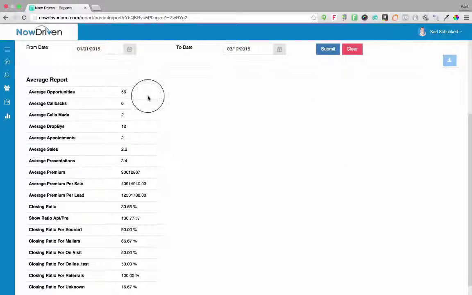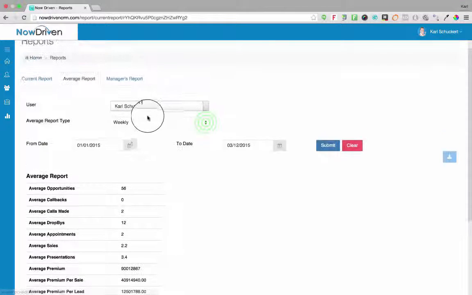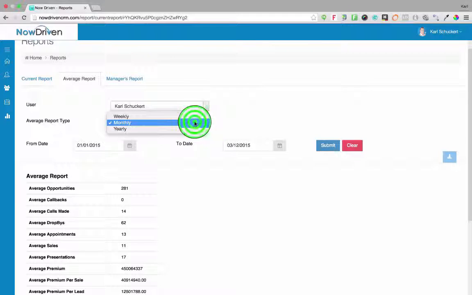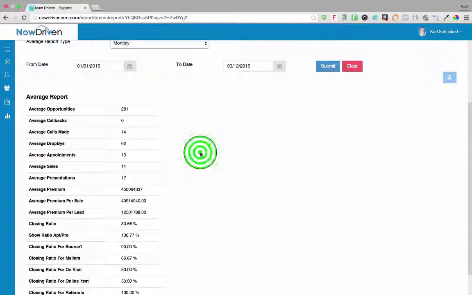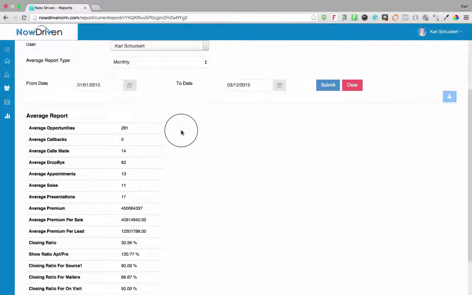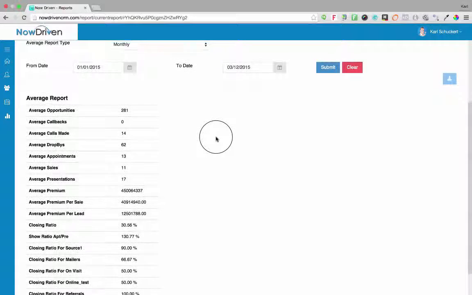Okay, so average number on a weekly basis, I think. Let's see. Yeah, let's just do monthly, but you can do monthly and yearly. Really, you're only going to do weekly or monthly. But on a monthly basis, out of all the leads I've brought in, I'm bringing in about 281 leads. That's a lot of leads on a monthly basis. If you're going to go after it, you're going to go after it.